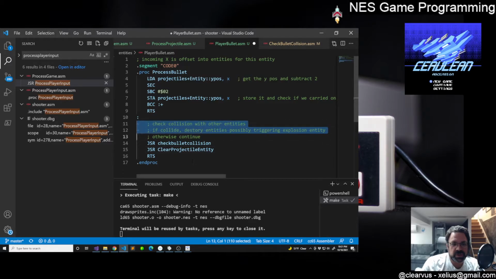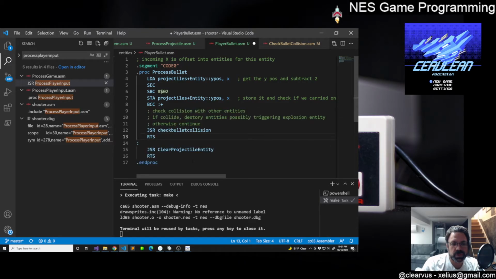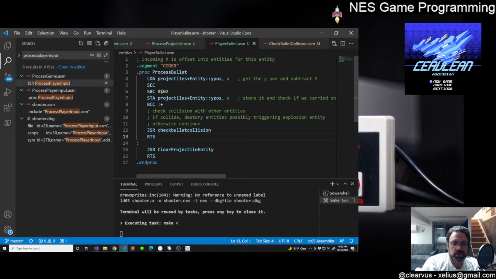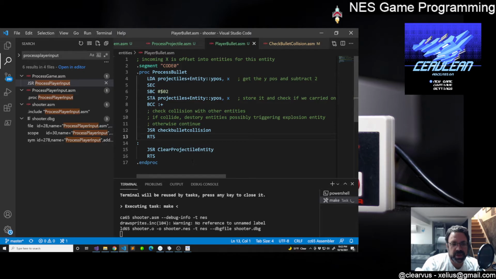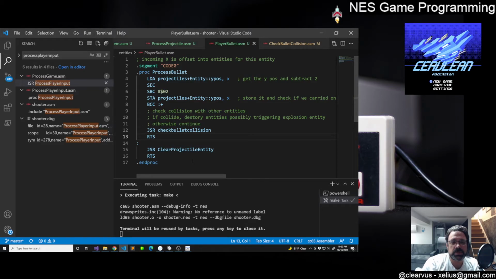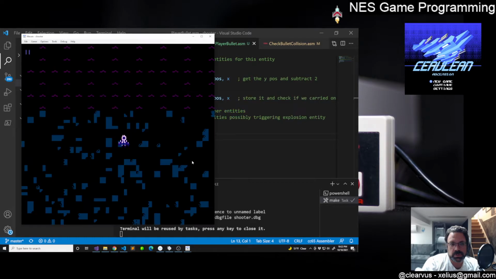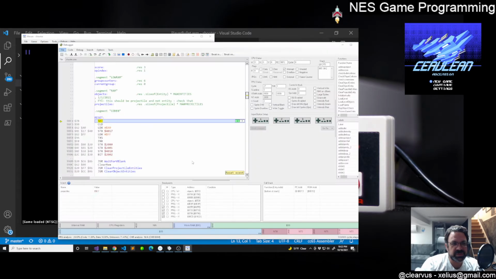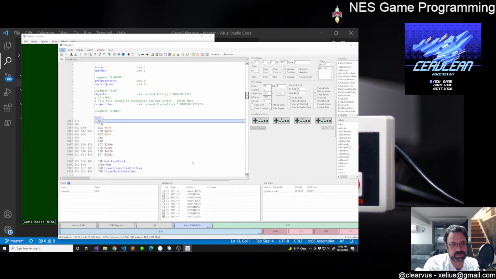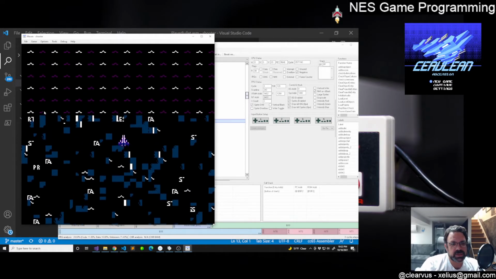Oh no, wait, sorry. If we didn't hit the bottom of the screen, then check if we collided and return. Let me look back at the old code and see how that worked, if this doesn't change anything, because I don't remember exactly.